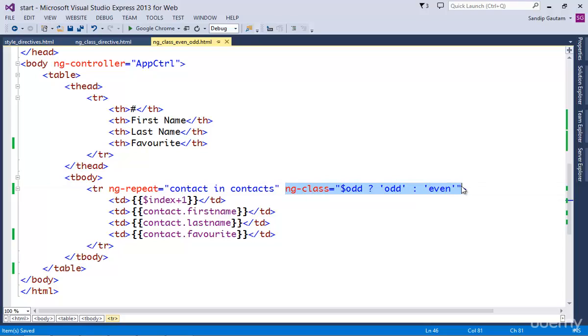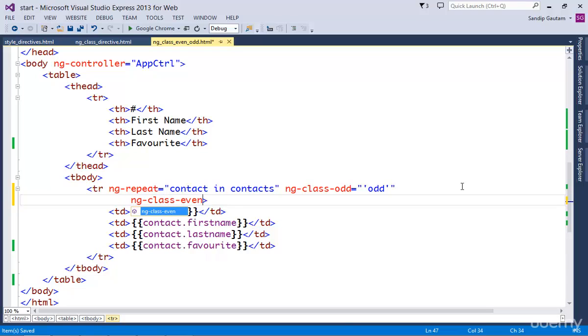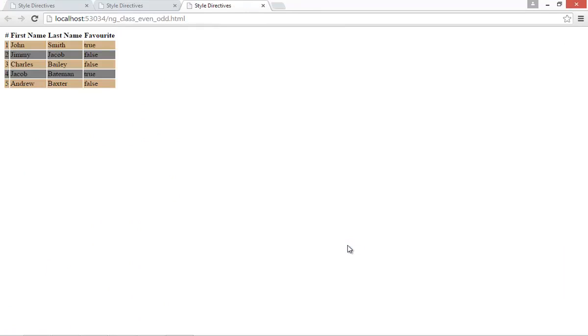So I'm going to remove the ng-class directive. We're going to use the ng-class-odd directive to color the odd rows with odd class, and the ng-class-even directive to color the even rows with even class. You can see I have specified the class names as string. You can also use an expression here. Let's run for the final time, and there we go. We have table rows with alternating colors.